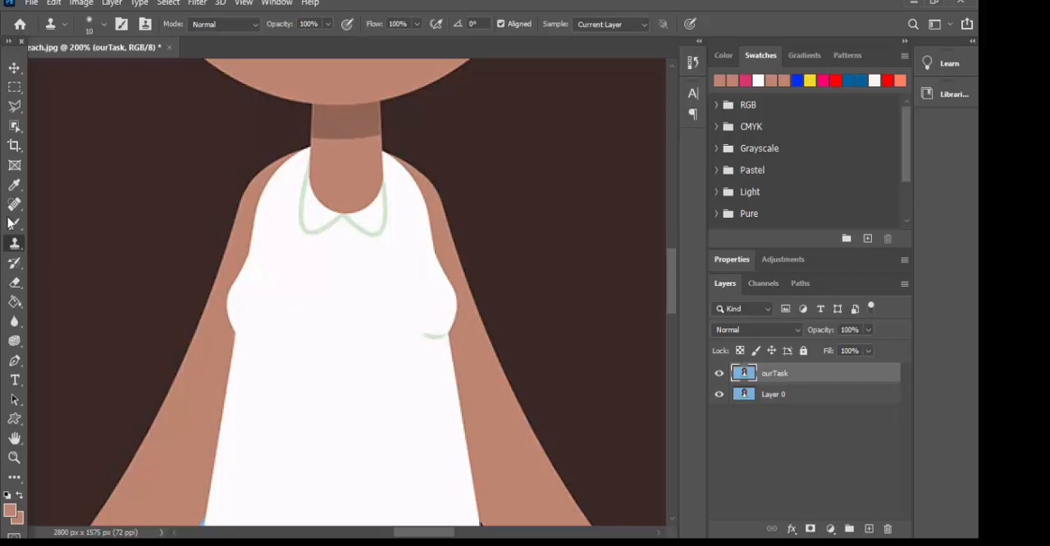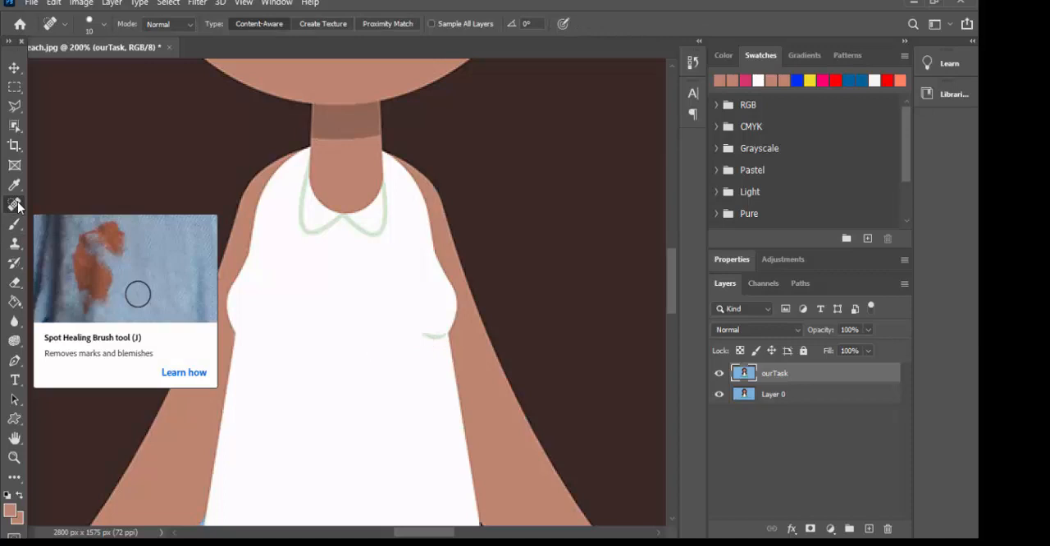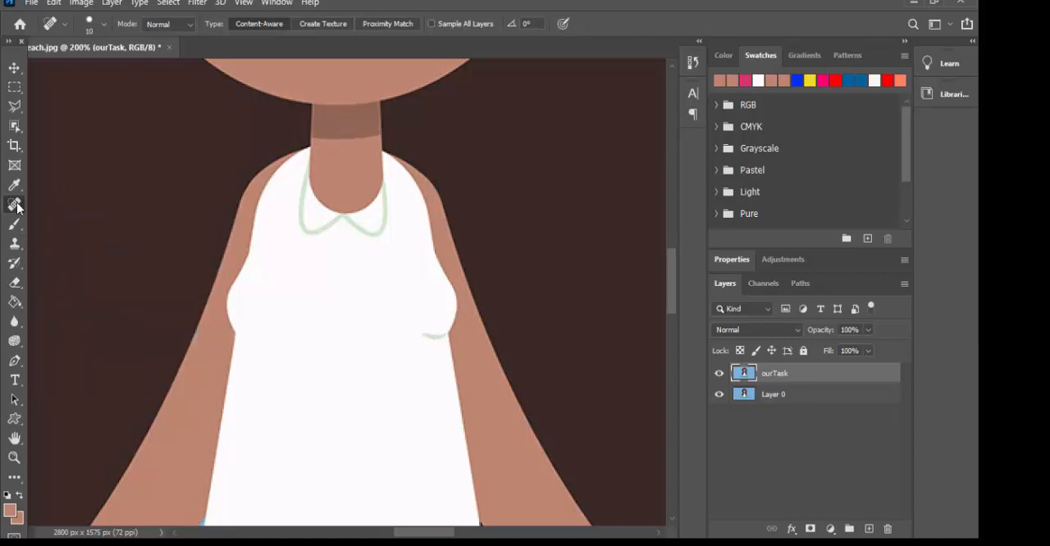For this one, I will tell you using the brush. I choose this brush, and you see, click this shadow and it is right. Okay.